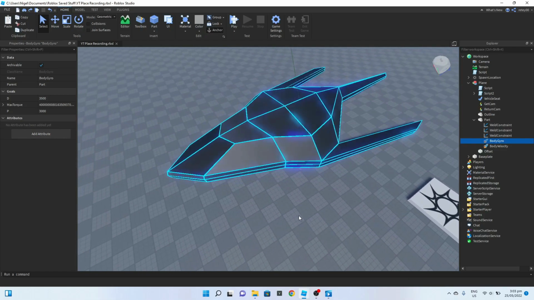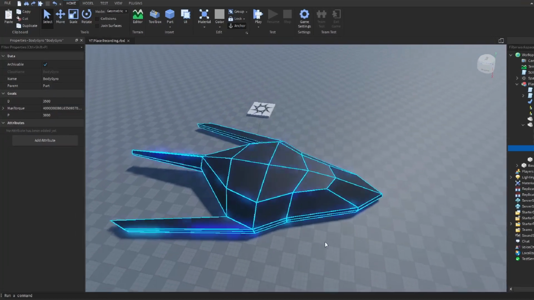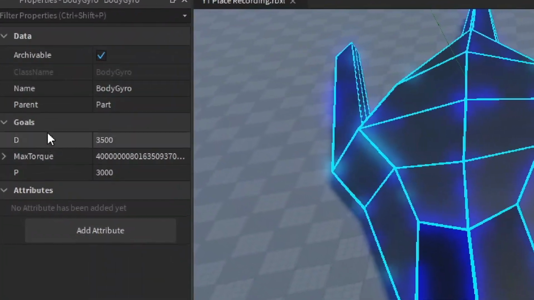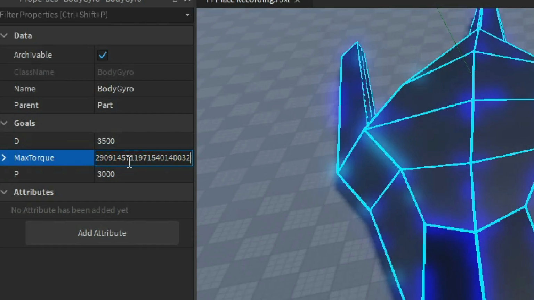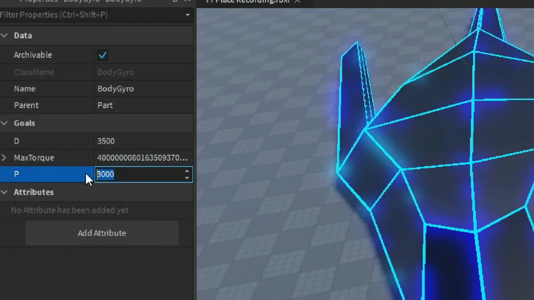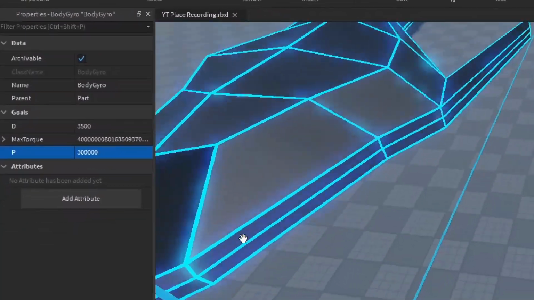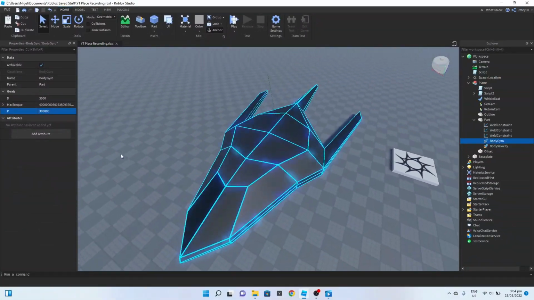Okay, another thing that you have to remember to do is to set the BodyGyro's damping factor to 3500. You also need to set the max torque on all of the axes to a really high number, otherwise it will not work. And you also need to make the P high, but don't make it too high, I warn you, because if you do, then the plane will fling you or it will be jittery.